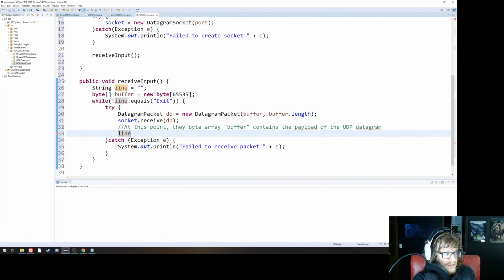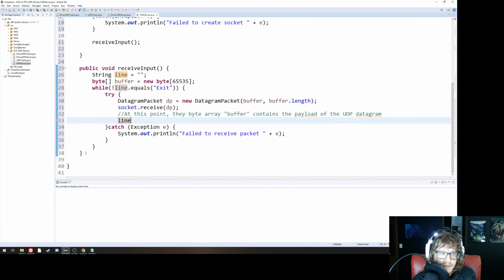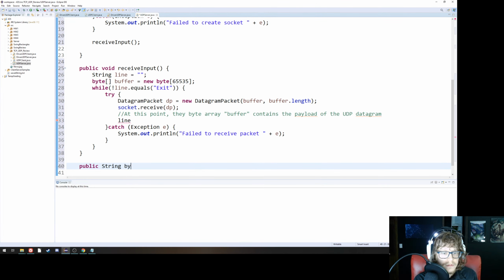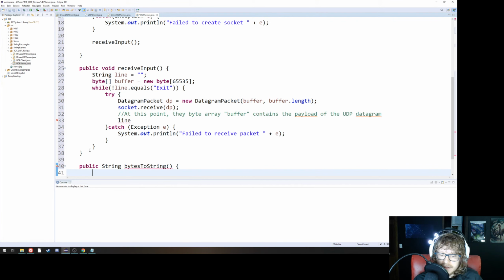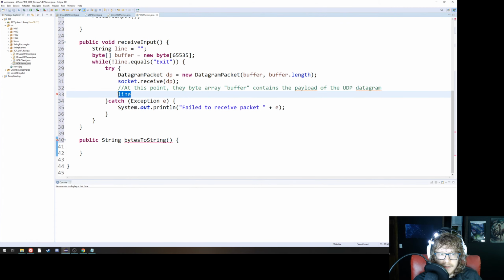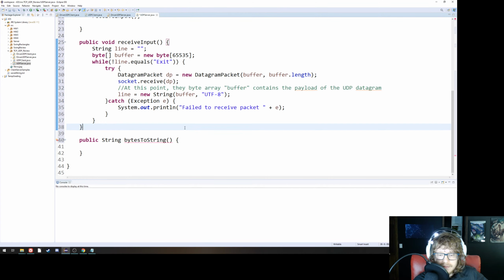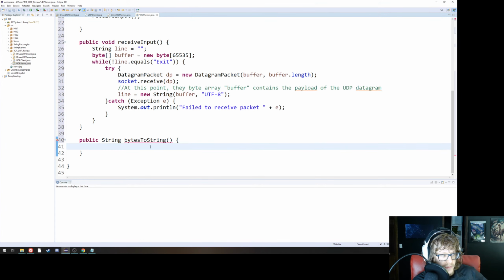So let's go with, well, let's make a method for converting bytes to a string. Just call it bytes to string. We already remember that we can just do this with something like this. Line equals new string, and then we would call buffer, and then we would say something like the character encoding. We did this on the homework as well. We do something like that. That would work too. But let's just make our own.